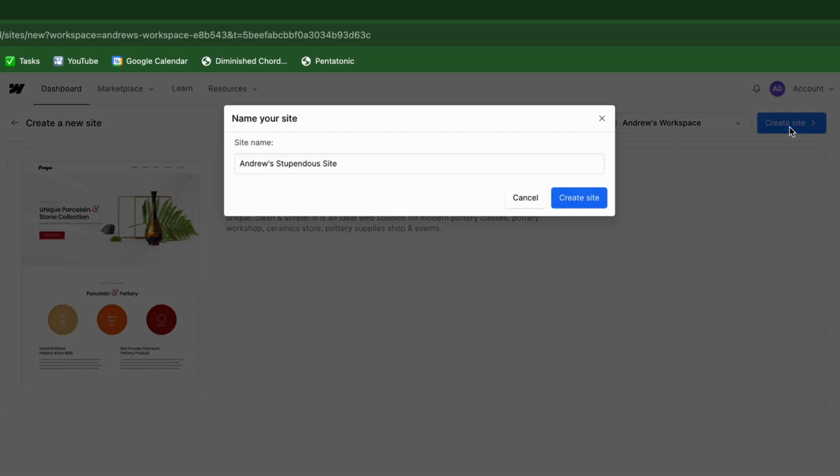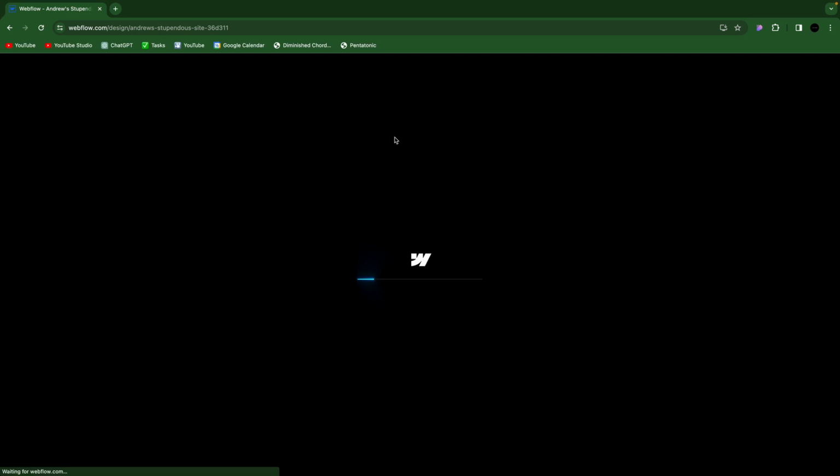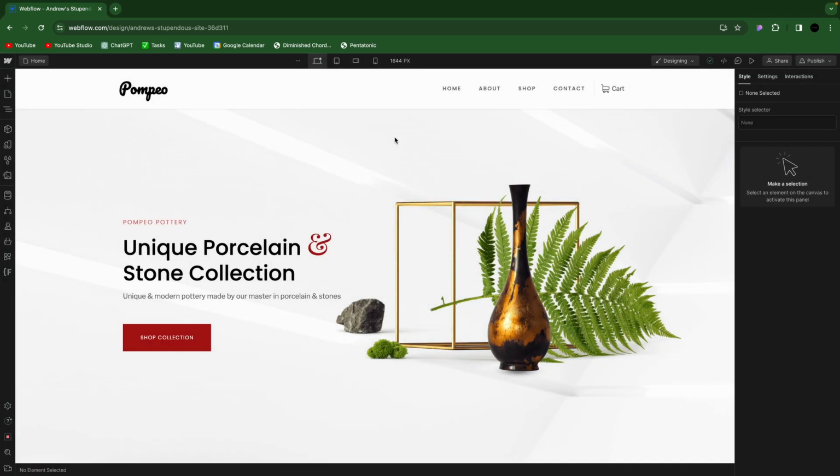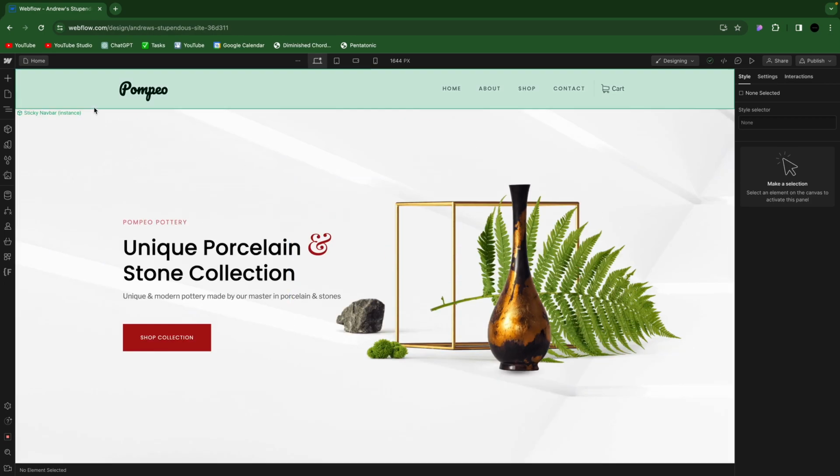Create site. Andrew's stupendous site. That sounds awesome. Go with that for now, because I will use ChatGPT for coming up with a name for this hypothetical wine bar. And I'll also use ChatGPT to come up with a tagline for it. And text throughout the site, we could probably get from that too, for sure.